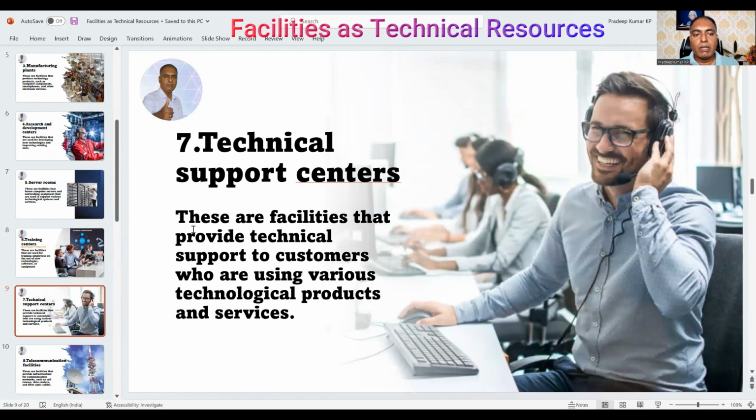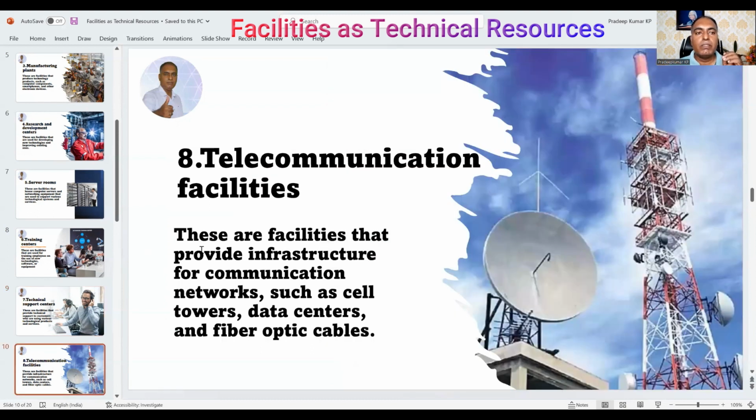Technical support center. There will be some place where technical people are sitting, so that center has multiple levels of technical resources. But as I mentioned earlier, a facility is taken as a single technical resource comprising multiple other technical resources working inside it. These are facilities that provide technical support for customers who are using various technological products and services. Communication facilities provide infrastructure for communication networks such as cell towers, data centers, and fiber optic cables. This facility is also taken as a technical resource.